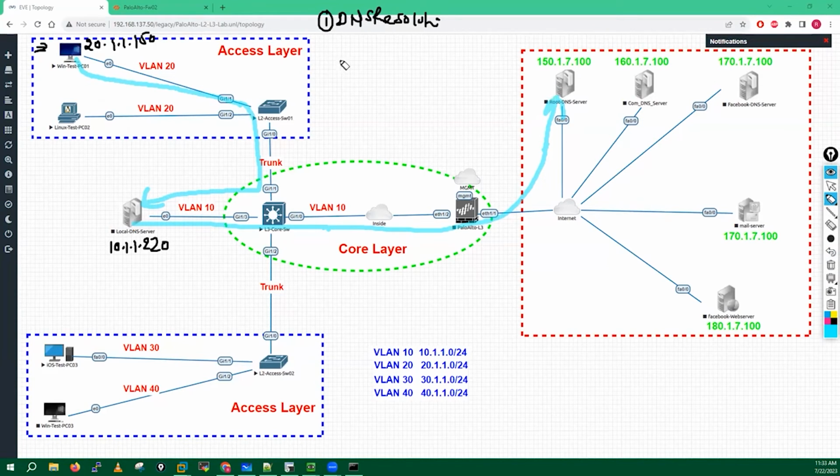Is he having the facebook.com IP address? Let me just write down the things here. Let's say we access www.facebook.com. So what will it do now? He will check his database: is he having the IP address of facebook.com? He does not have the IP address of facebook.com, but he has the IP address of the com DNS server.